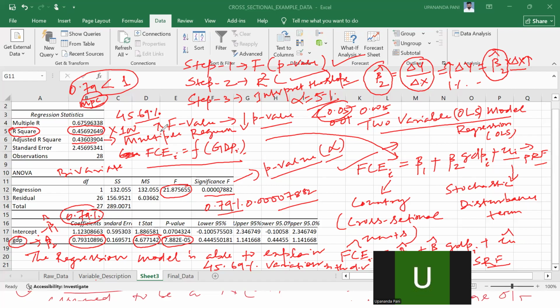Sir, if the p value of the F statistic is less than 0.05, then we can say that the model is statistically significant. Similarly, if you want to see the individual regression, whether your independent variable is statistically significant. Okay, so that is why you should know. Let me tell you first.